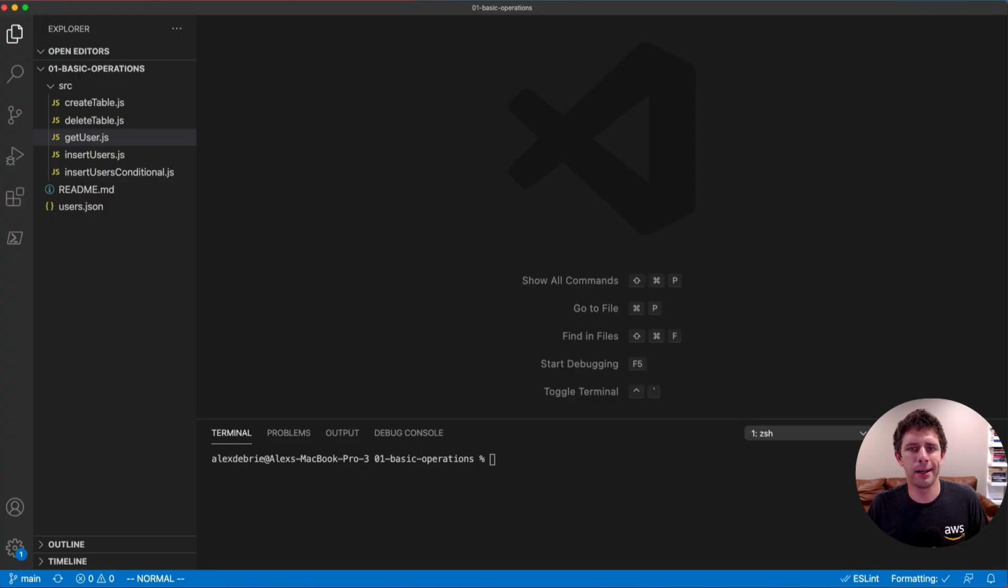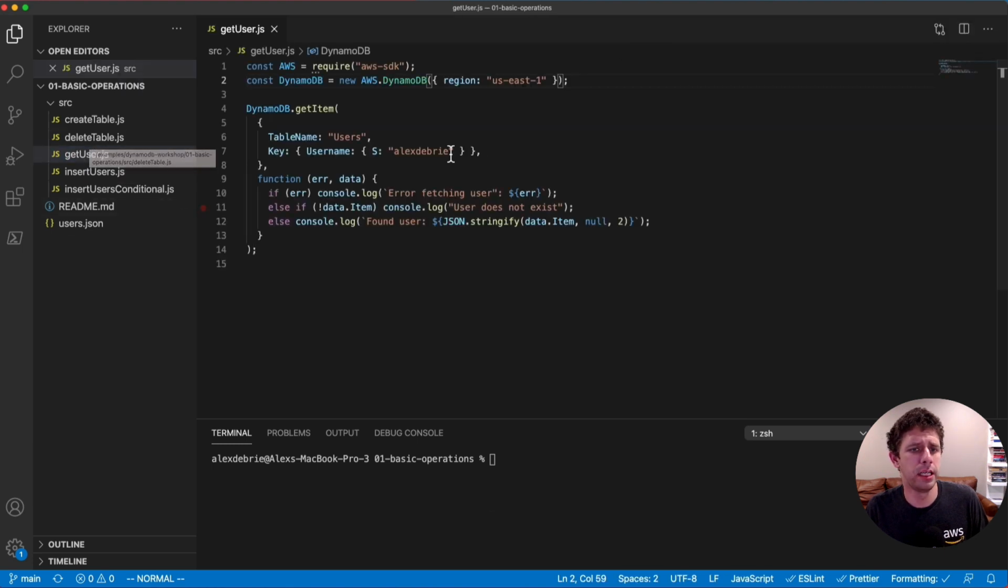All right, welcome back. Hope you had some good luck with that get item operation. Hopefully you're getting a feel for what the DynamoDB documentation is like and how these operations work together. So let's take a look at how I did that. In the source directory, I have a getuser.js file. Let's open that one up. At the top, I have some similar stuff to what I've had before, importing that AWS SDK and creating that DynamoDB client. And then on that client, I'm calling the get item operation and passing in the parameters I need.